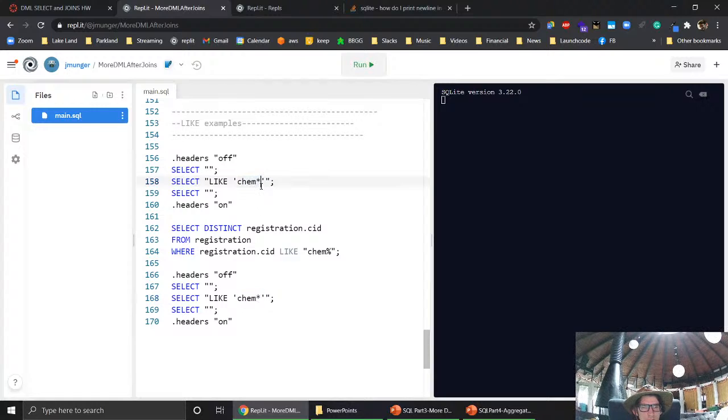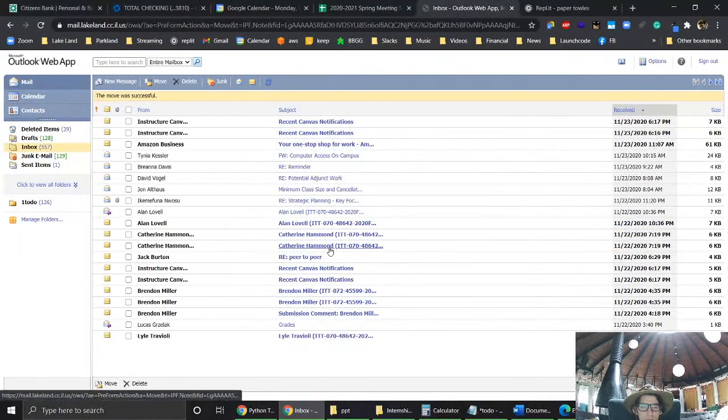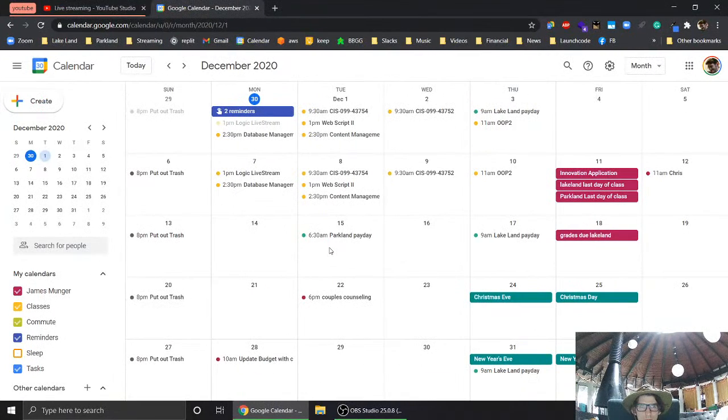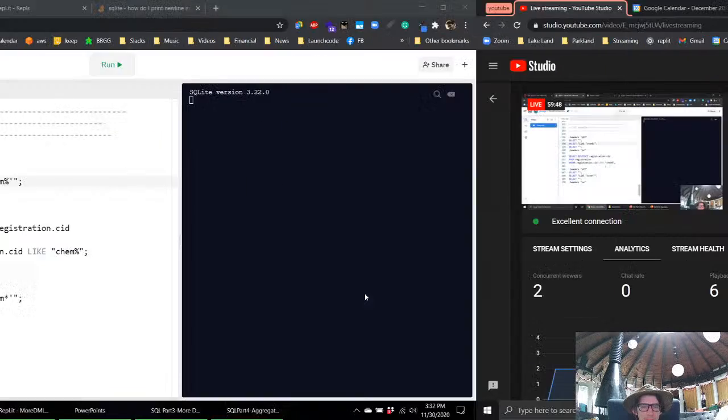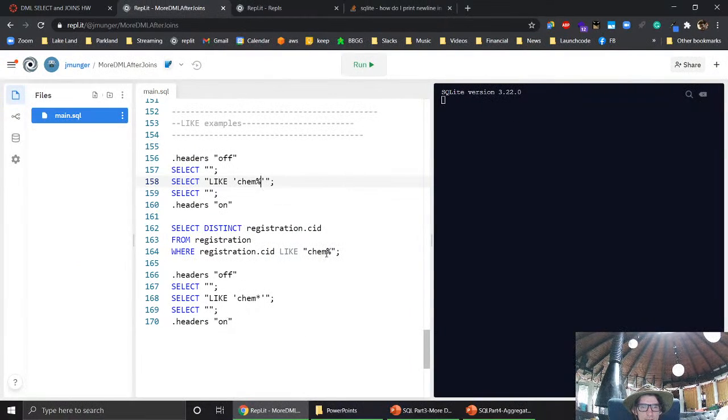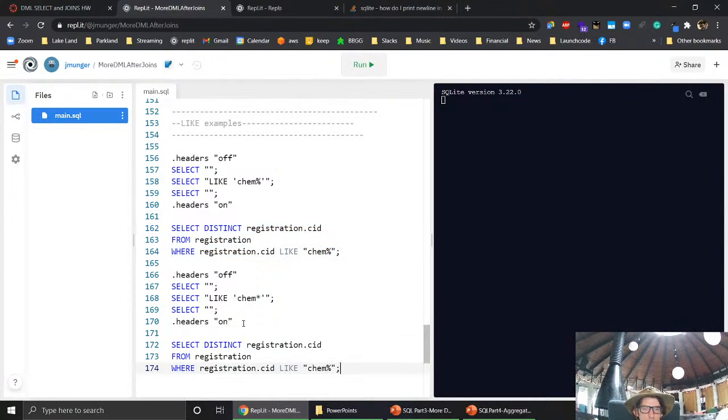Oops, I should change this here. Okay. So if this starts with chem and then you can have anything after it, how would we do start with anything and go to chem 101, or I'm sorry, any characters and then 101 at the end? Well, you just have to write that pattern like this: %101. This means any characters, but the end has to be 101.